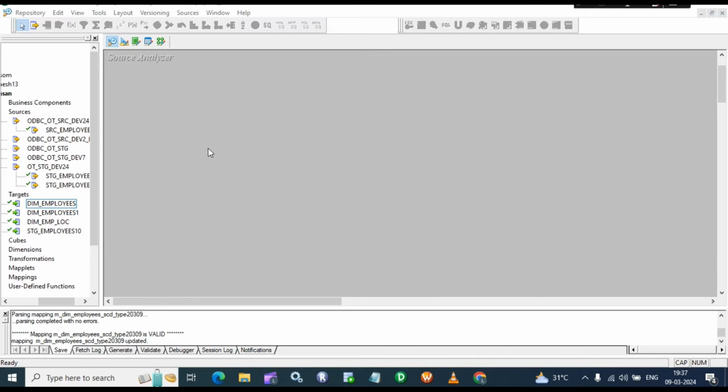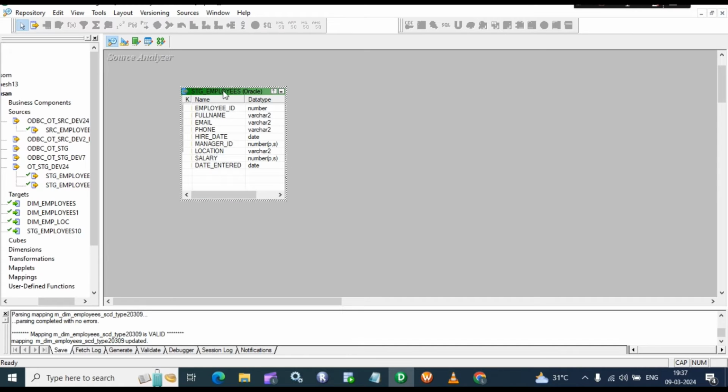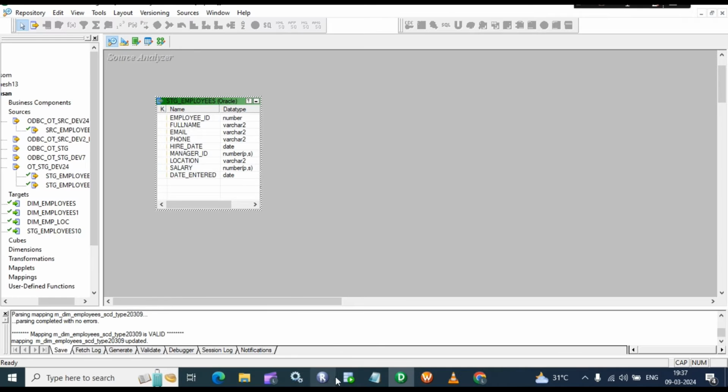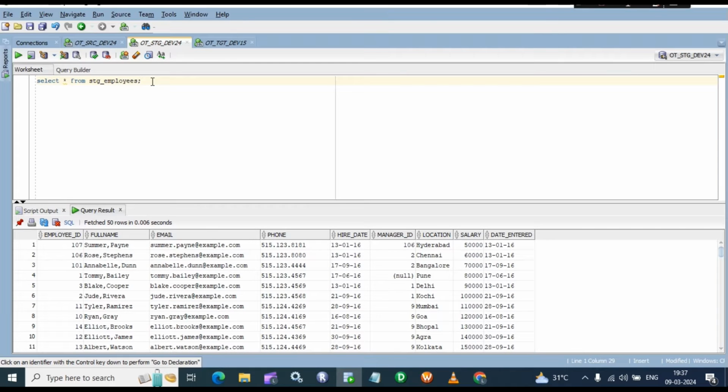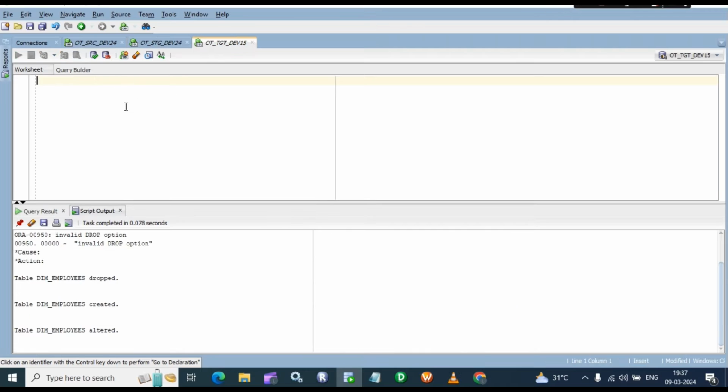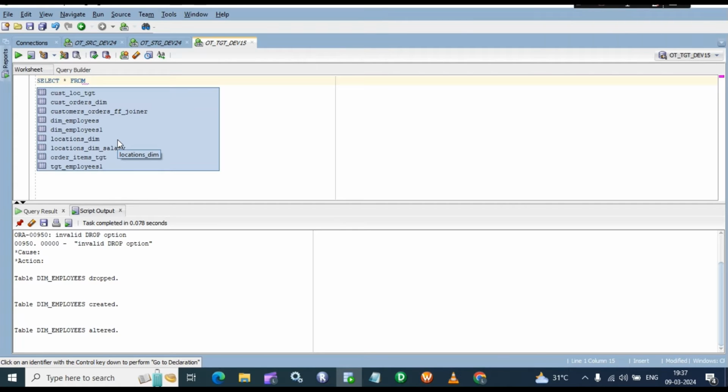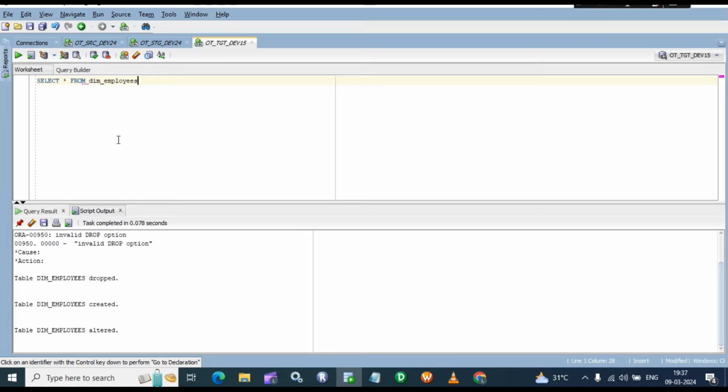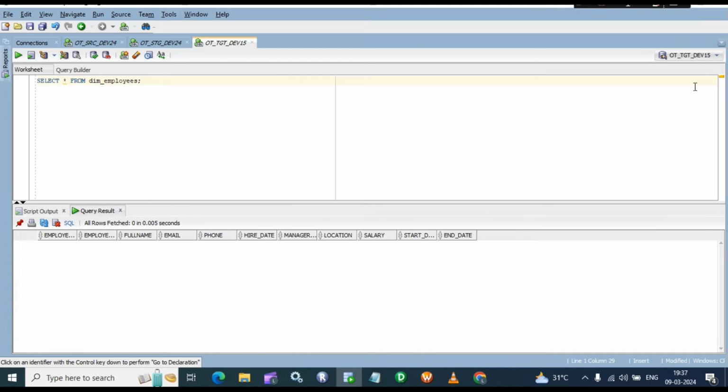See here, my staging table is STG employees. You can check it in the staging schema. 107 records are there. Now select star from dimension employees, dim employees. See here, no data. We have to load the data here.